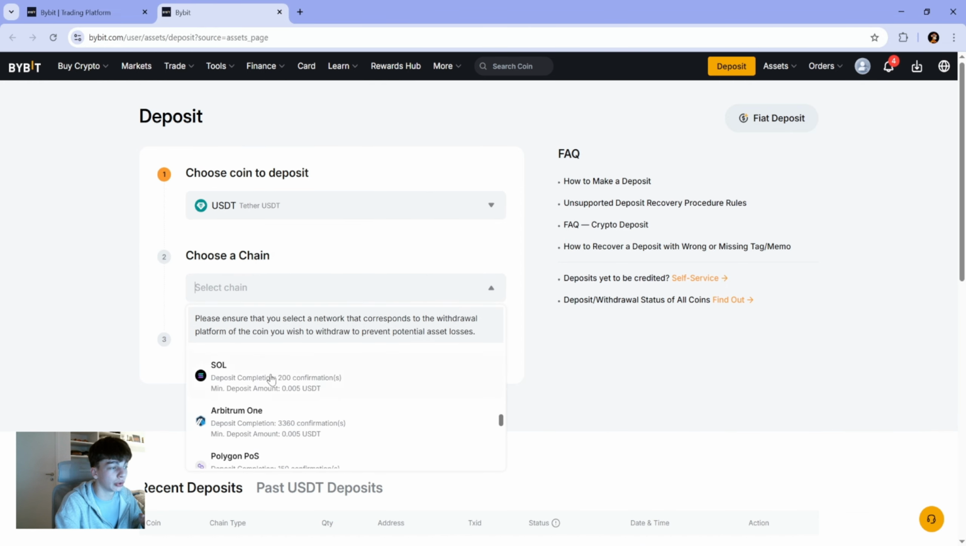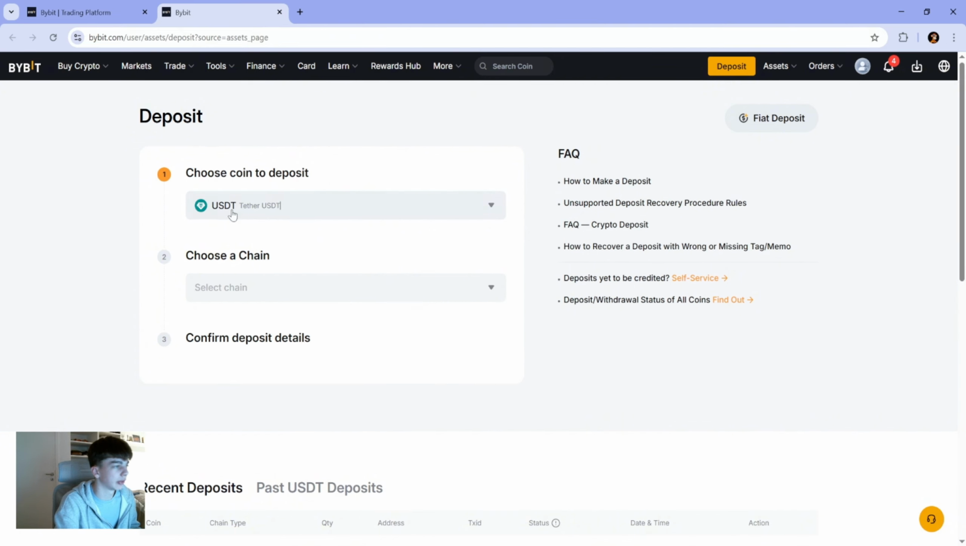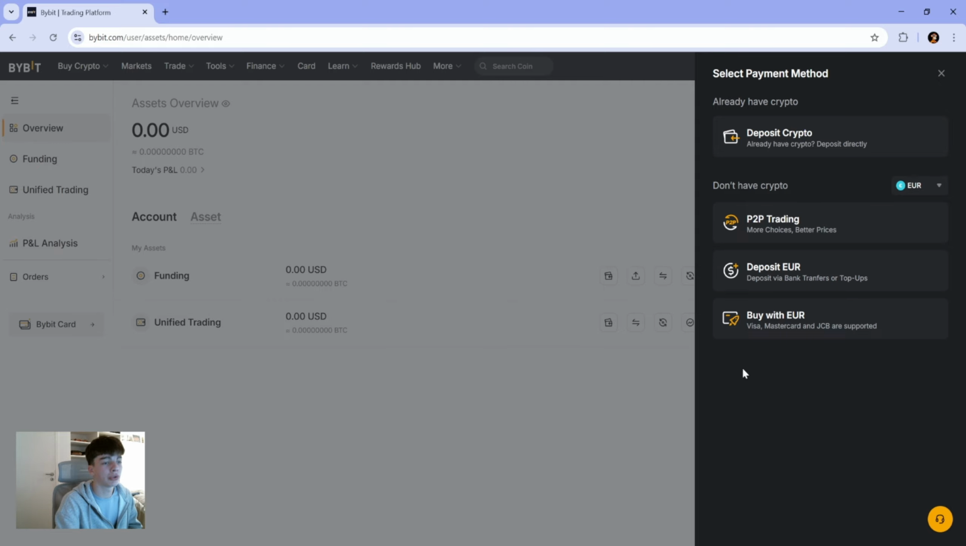And the chain, make sure you have the right chain, so look at your other wallet to see which chain you're using, and of course the coin, but that's obvious. If you don't have crypto you want to deposit, you can do it with Visa, MasterCard, or with your bank. Of course P2P is possible as well, you can look at it yourself, but that's not really optimal in my opinion.